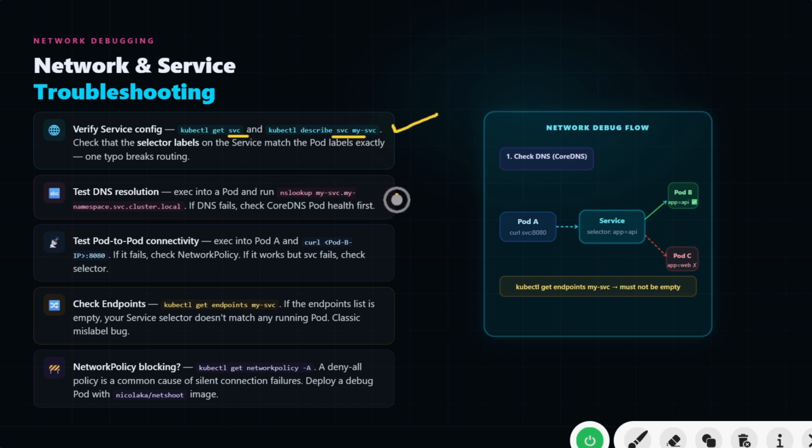And test the DNS also, like exec into the pod with an interactive terminal, and run nslookup with the service name. If the DNS fails, then check the CoreDNS pod health first, and also test pod-to-pod connectivity, like again exec into pod A and curl pod B at its IP and port number. If it fails, check the network policy. If it works but the service is still failing, then check whether the selector is properly matched or not.